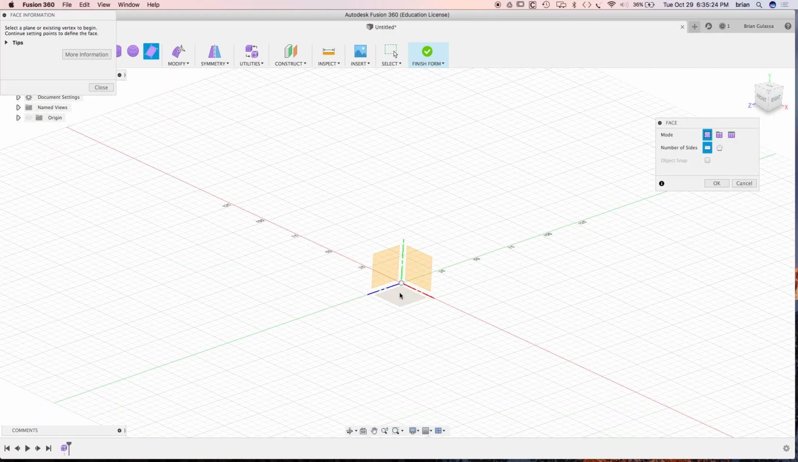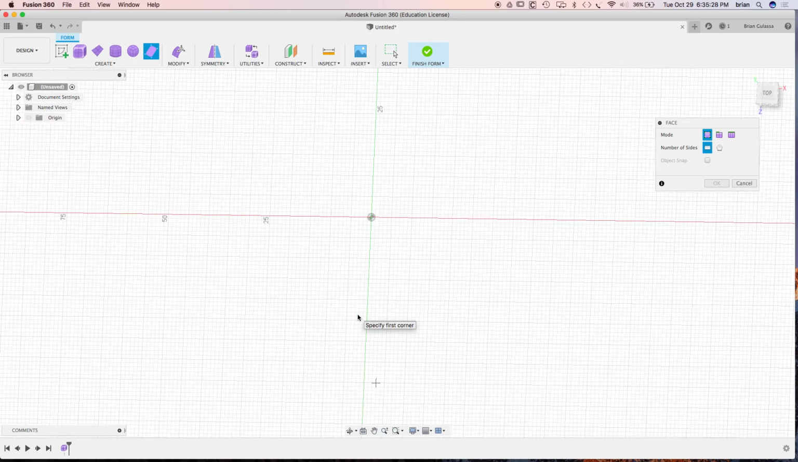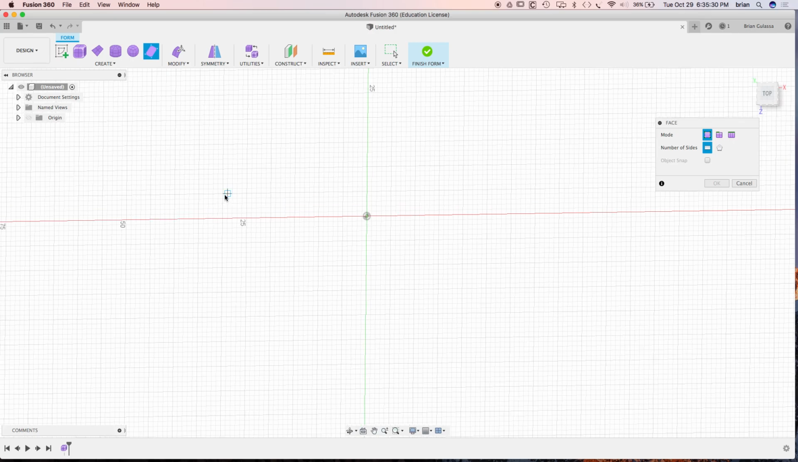So first step, I have to choose a plane, which is that bottom one. I'm going to rotate this up, and I'm going to draw half of a kind of spoon shape. I'm going to do this on purpose. I'm going to use this red line as my axis of symmetry, but I'm not going to go right on it.